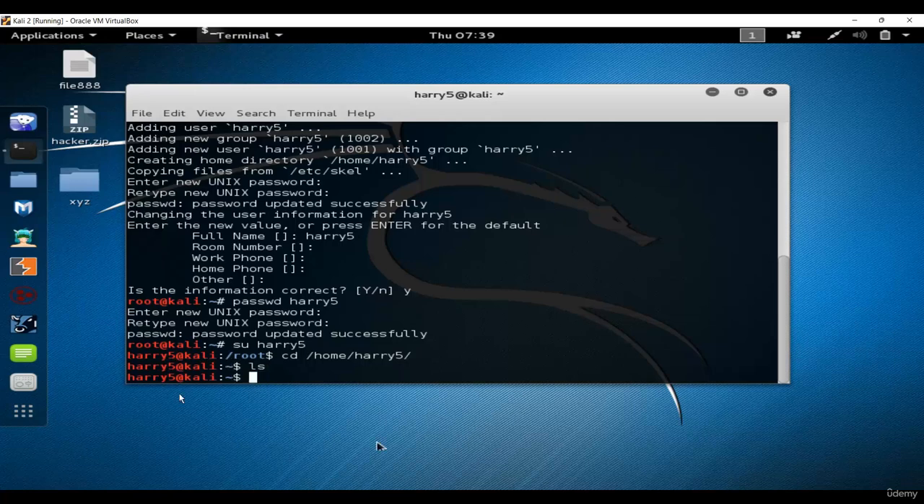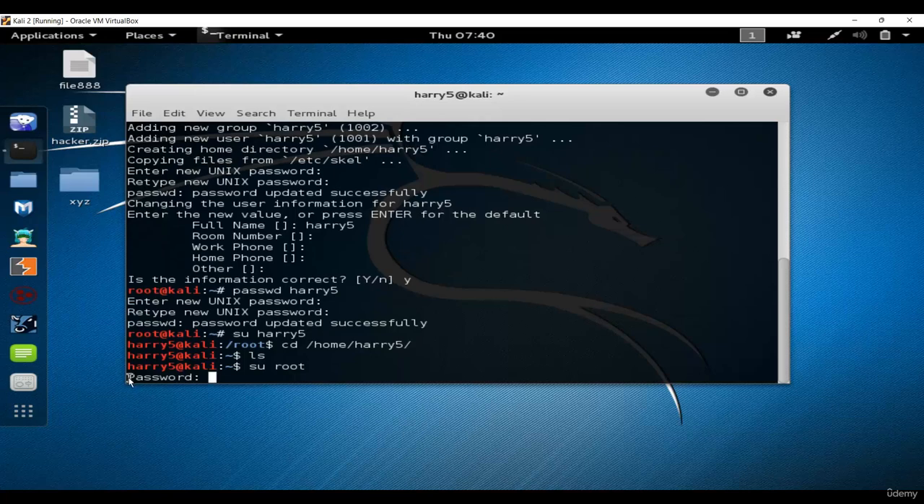So the home directory for Harry5 would be /home/Harry5, right? And for root it is /root. So let's switch back to root. See, it asks you for the password because if you are the root user, you will be able to log into a standard user without any password. But if you try to log into root, or if you try to switch to another standard user from one standard user, it will ask for the password.